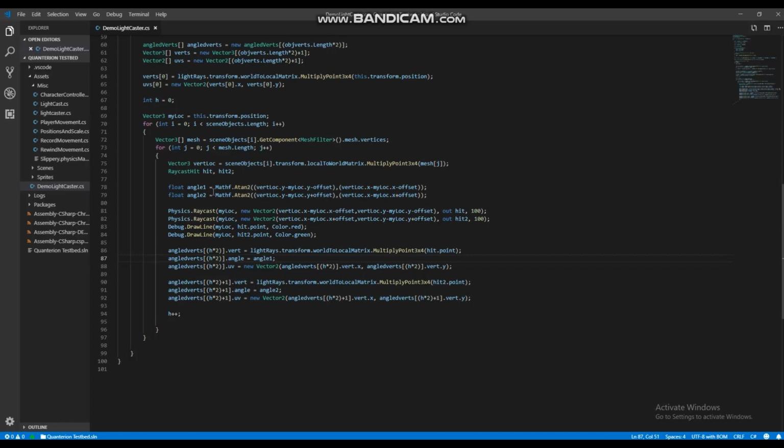Angle is easy. We've already calculated the angle up here, so we just set the angle to equal angle 1. And then the UV is also easy because it's, again, the same thing as what we did up here. It's just going to be a vector 2 instead of a vector 3. Since we've already done the calculation up here and stored it in vert, we can just go back to that location and back to that vertice, take the x and take the y, and set the UV to a vector 2 of those two.